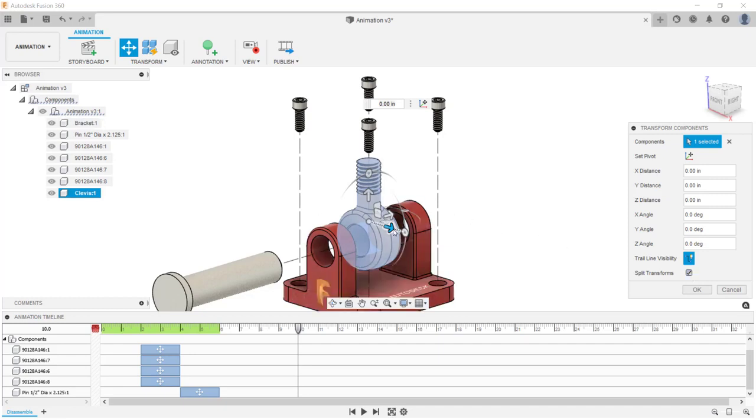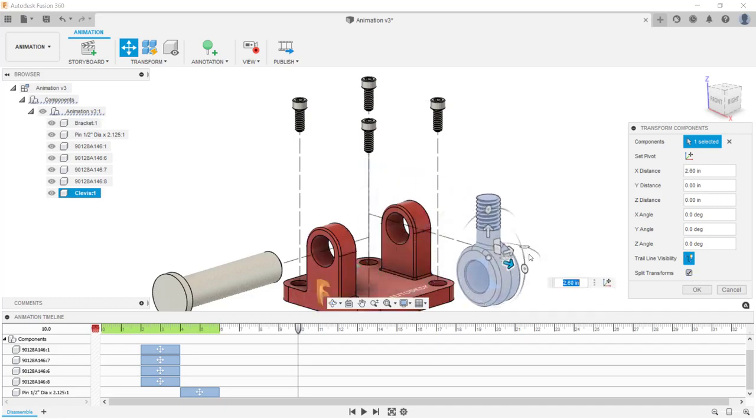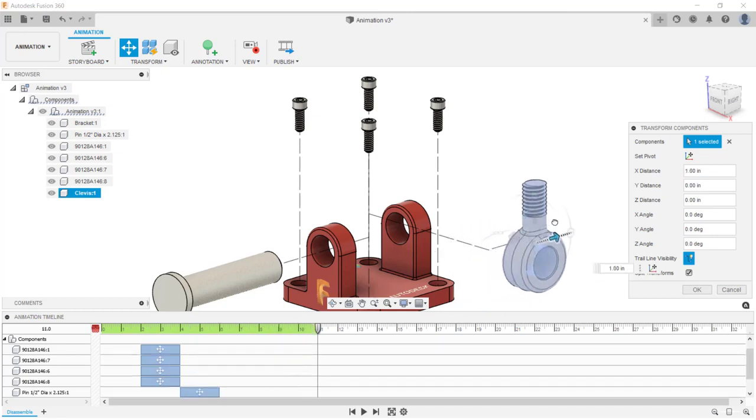To start, I'm going to drag the clevis out. And then I'm going to rotate it 90 degrees. And then I'll do one more move, moving it into the screen. And then finish the command.